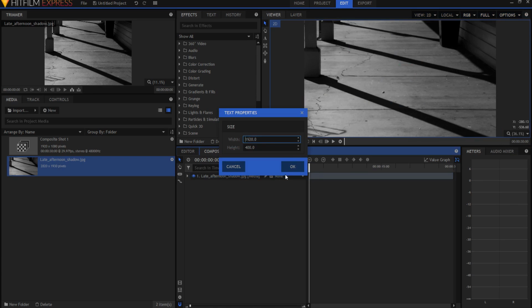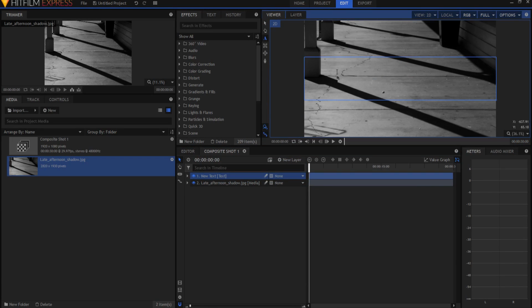Now, let me create a three-dimensional object. I'm just going to create a text layer. It doesn't really matter what the three-dimensional object is. In fact, it could be any three-dimensional object. Since I'm working in HitFilm Express, obviously I'll be a little bit more limited on that, but that's okay.